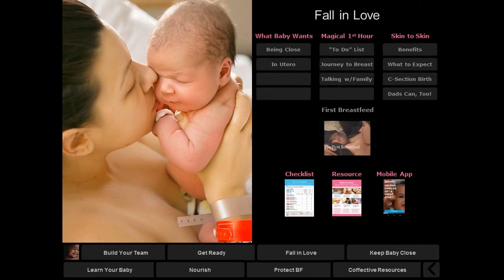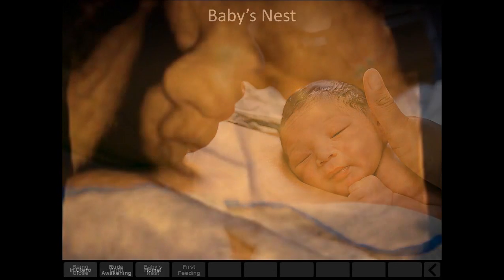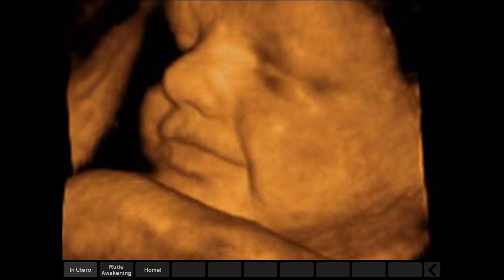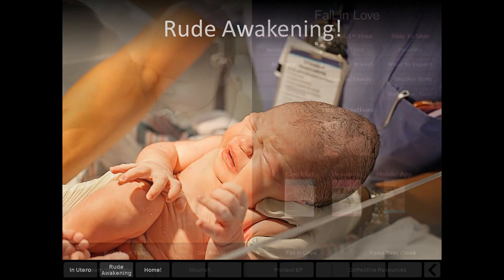Fall in Love is probably my favorite section, and it tends to be the favorite of a lot of people, both educators and moms. It begins with content that's really focused on what the baby wants, why babies want and need to be close to the mothers after the birth. It even helps you understand a little better what the baby is experiencing in utero, so moms can better understand why the baby needs to be close to the mother after the birth too.